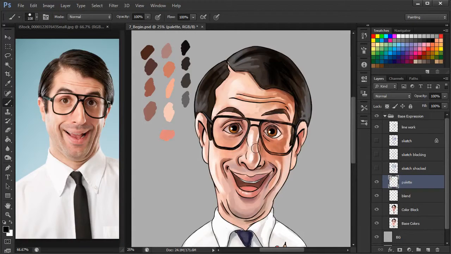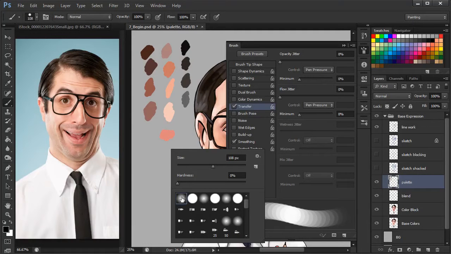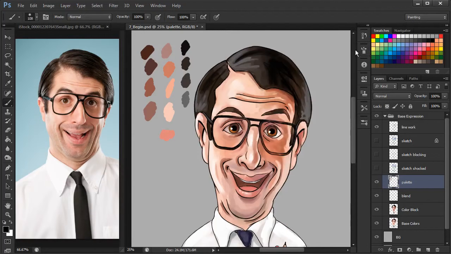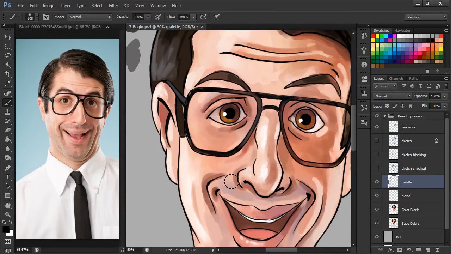Before we start painting or blending anything together, let's open up our brush panel, because I want to change the type of brush I'm using. We've been using a hard round brush, so if I right click over the canvas, I may want to switch to a soft round brush. We'll turn on transfer for that, making sure we've got pen pressure applied to both flow and opacity. I sometimes like to use a soft round brush set to pressure sensitivity when I begin blending certain colors and values together. That may be something you'd want to try out.